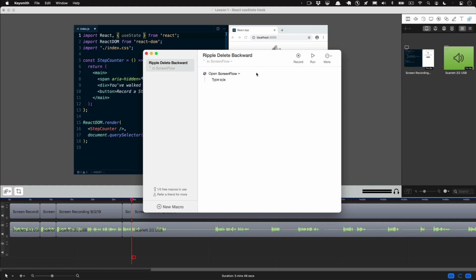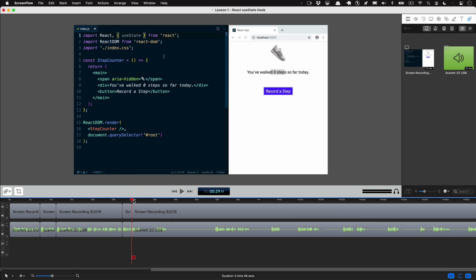Now that we have this shortcut, we can go try it out in ScreenFlow. Let's go over here, and I'll move to this spot. We should delete this whole area when I hit the backtick key. But you can see instead, it's actually typed into the search box. So whatever we recorded isn't quite right.